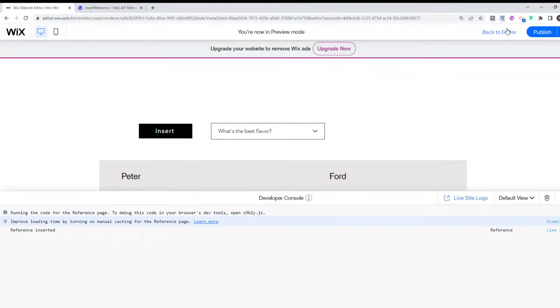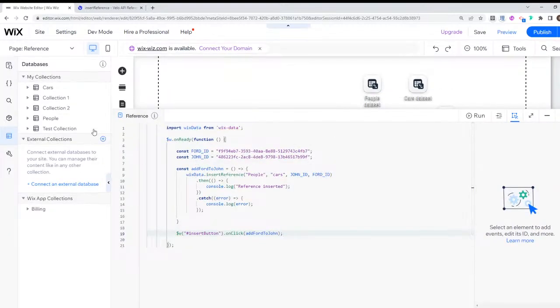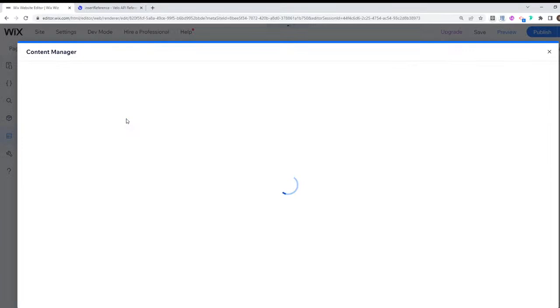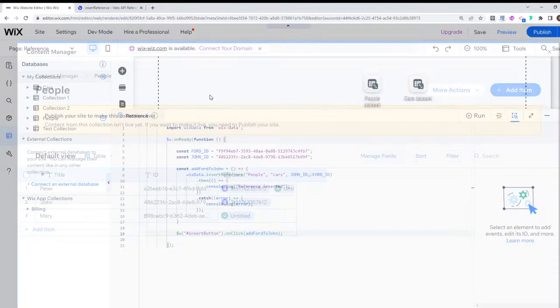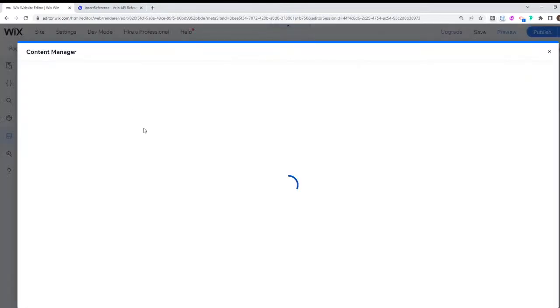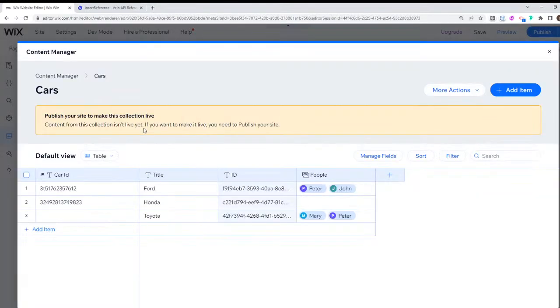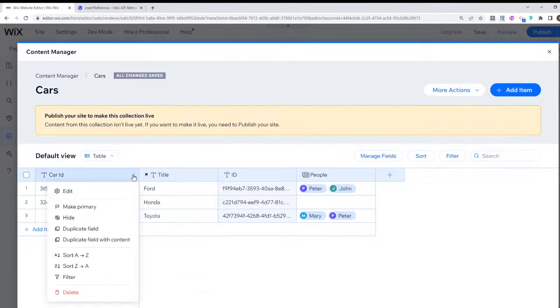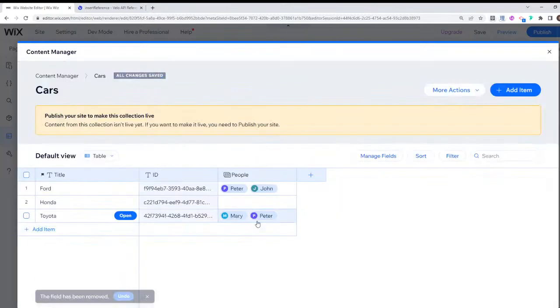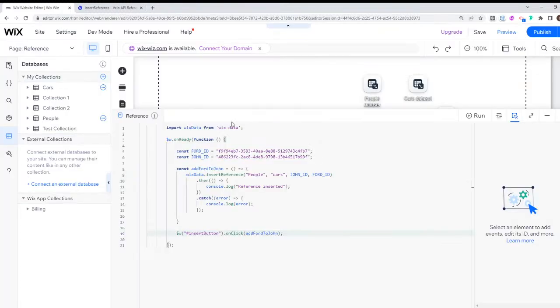So I'm going to go back to the editor and head over to the people collection. And you can see here that we inserted the Ford into John. I'm actually going to change the primary back to the original one, just so it's a little more clear visually. So I'm going to make this the primary. Actually going to get rid of this car ID field because we only demonstrated that for David, just to be a little more clear. Okay, so that was an insertion. Okay, so that's how you insert a reference field.